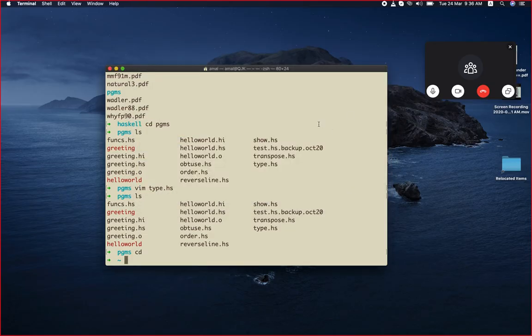Okay, so where were we last time? Remember, we wanted to declare new types, because at the moment we know how to write new functions, but we don't know how to write new types. So this is what we are going to do today.